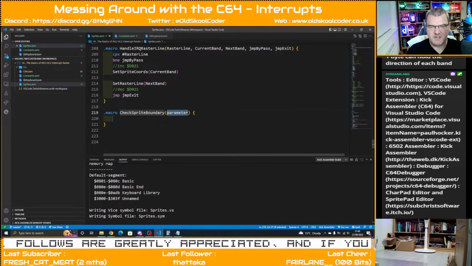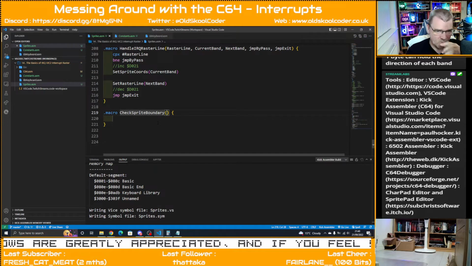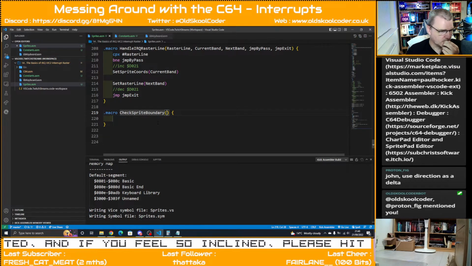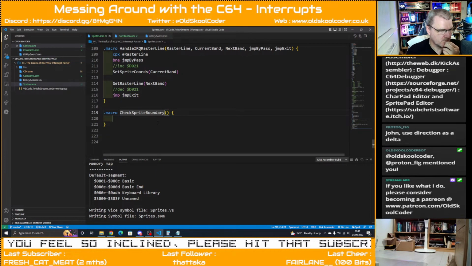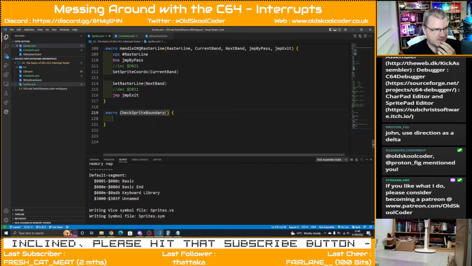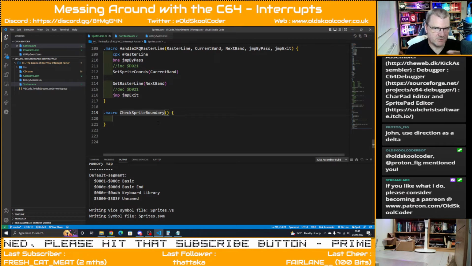Alright, so we're going to check the sprite boundary. So we're going to say, yes, that's what I'm doing, mate. I'm using the direction as a delta. We just got to check the sprite boundary.